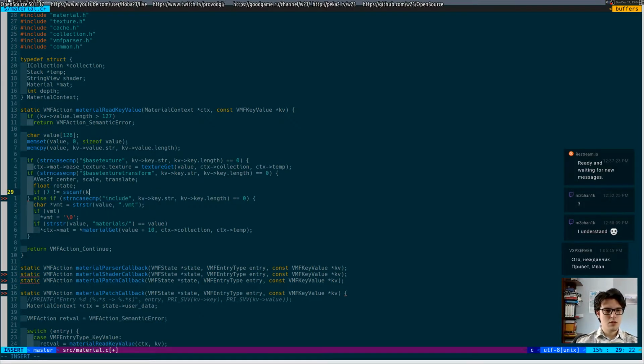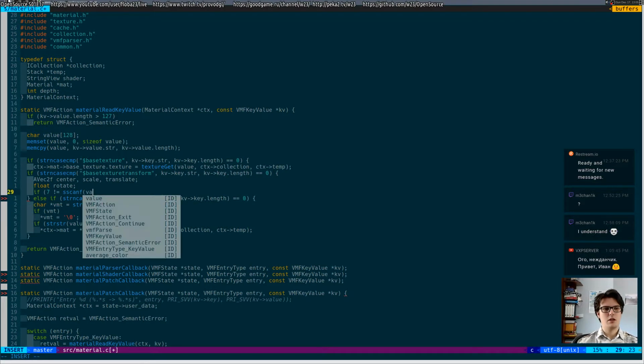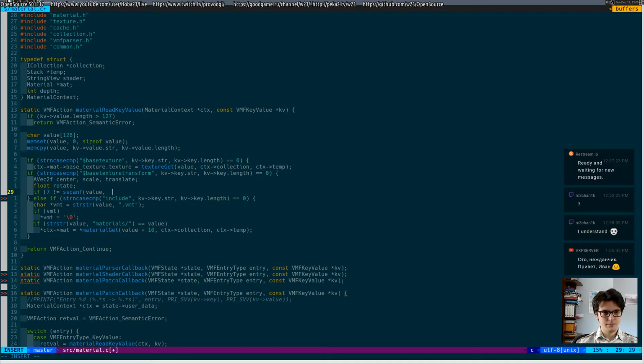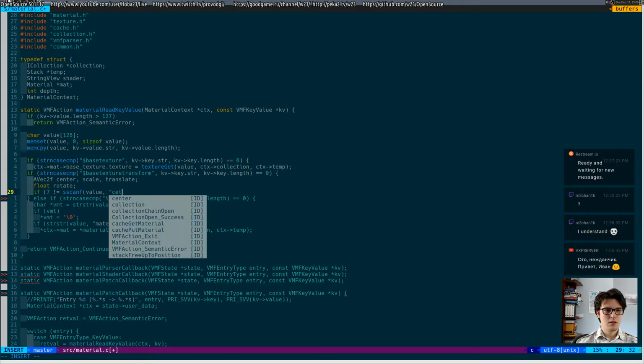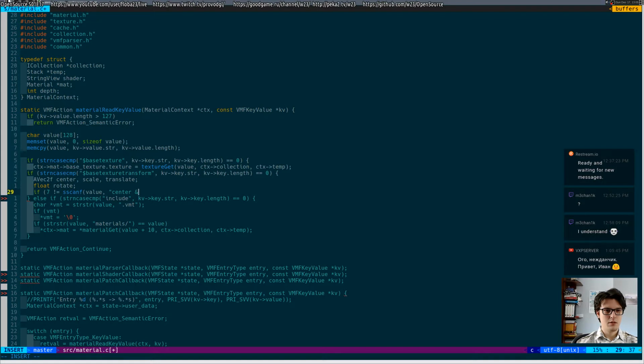You know what? It's actually not a problem, because I do have this value which is null terminated, and I can just use it. Center %f, scale %f, rotate %f, translate %f.